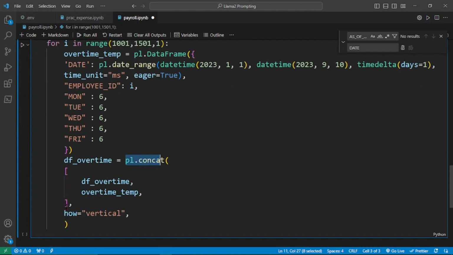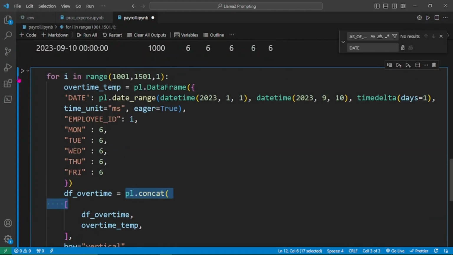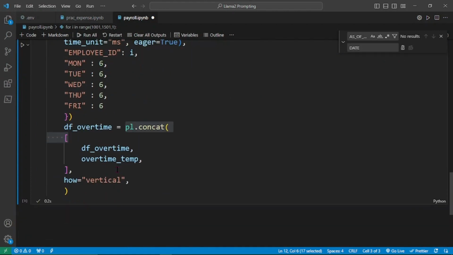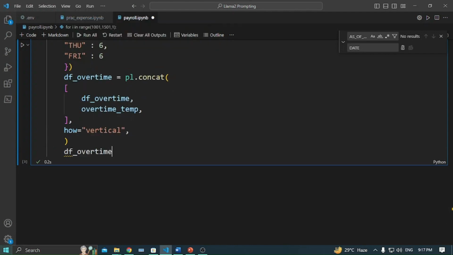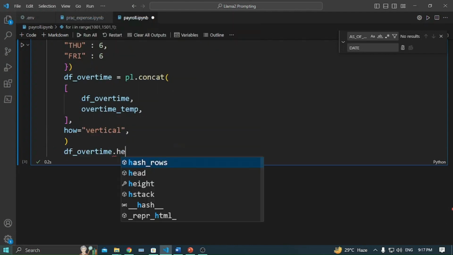And then at the last point we are using this how vertical. That means how you will concatenate the data, and this time we'll be using vertical concatenation, which stacks the data frames on top of each other to build up the full set of employee records. So our employee records will be stacked vertically. And let's run this piece of code. Okay, it's ready. Now if I want to see my data frame, let's check the data frame head.